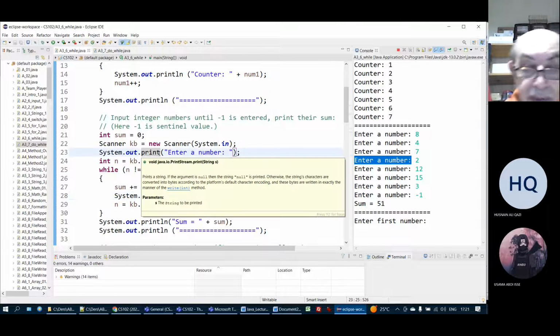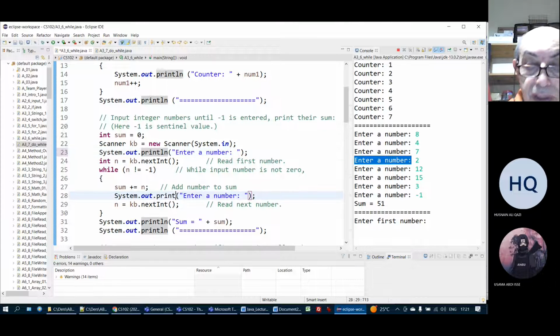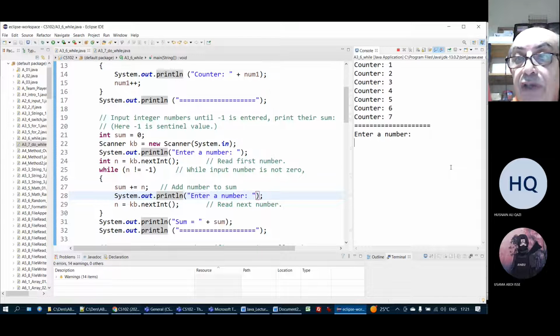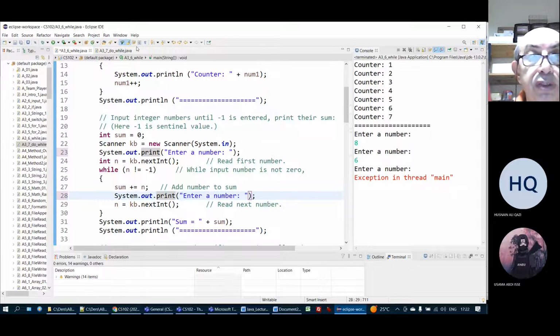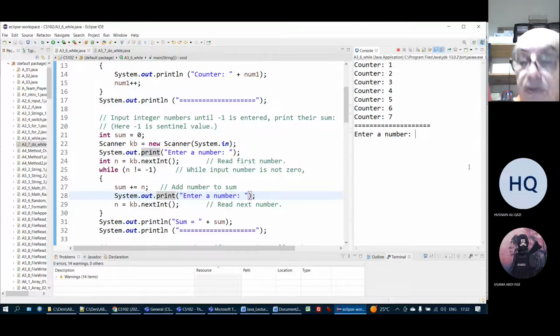Let's run this. Let's change this to println and println. And let's stop this program and let's run this program again. Then it says enter a number, but it will input from the second line, the next line, okay? Not the same line, and I don't like this. That's why instead of println, I will just stop this one again. Instead of println, I prefer to input from the same line. So here I just use System.out.print enter number so that the user will enter the numbers from the same line.